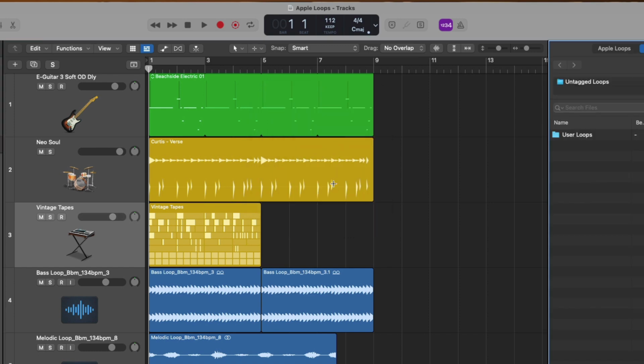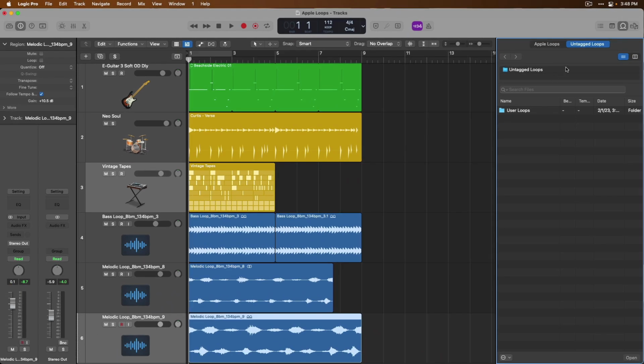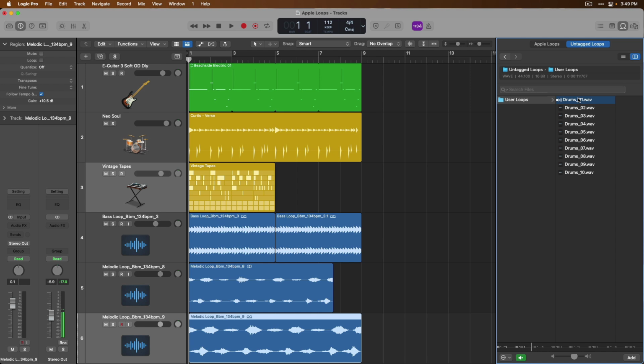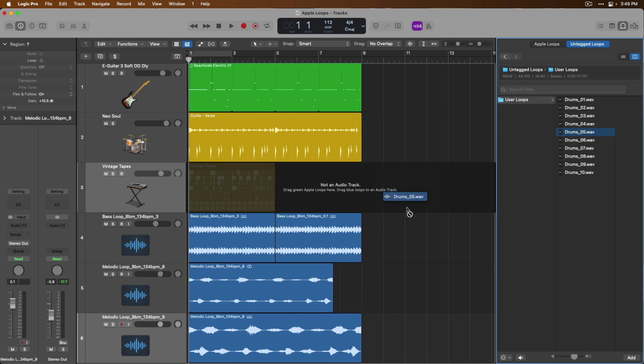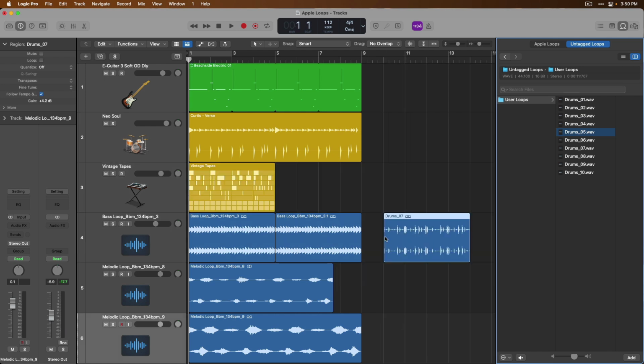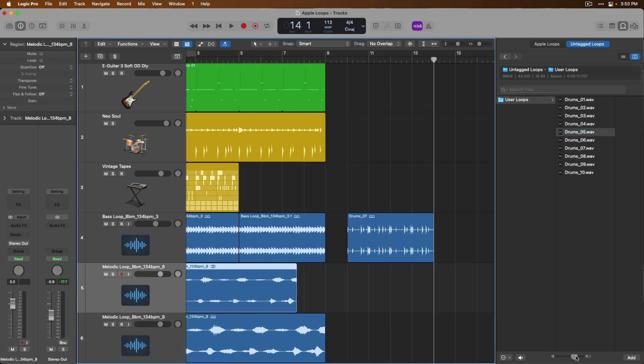So let's add them. And check it out, we now have a new section in the Apple Loop browser called Untagged Loops. We have a folder called User Loops. We can double click to open. We take a listen. And from here, if we want to add an untagged loop to our project, we can once again drag and drop. Or we set the playhead, select a track, we can go down to add.